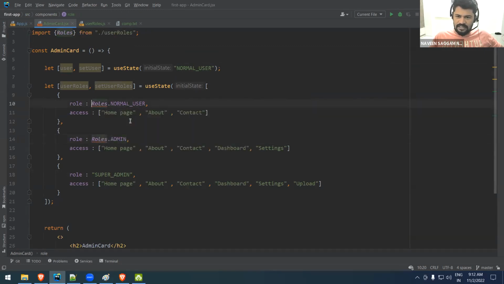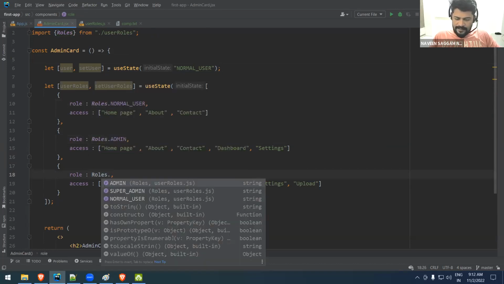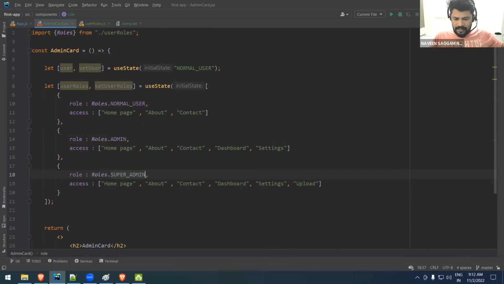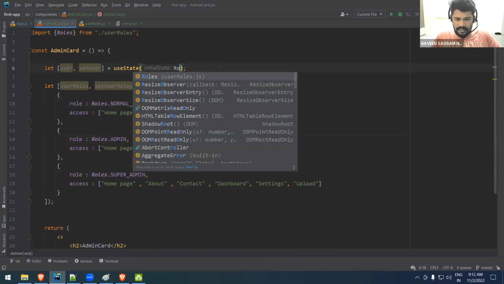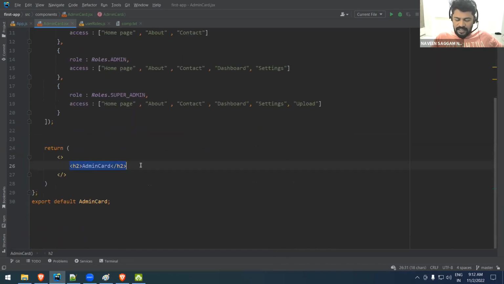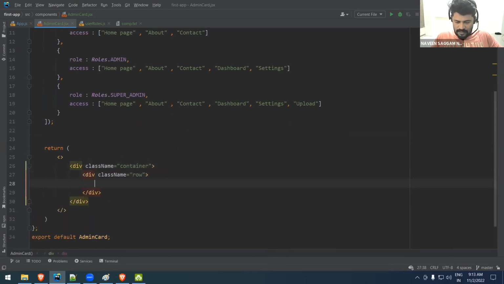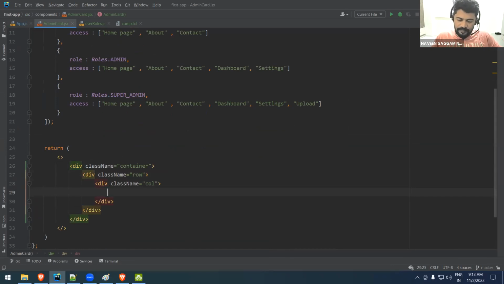Roles insert. Okay, this is roles dot... what is this? Super admin. So he's a normal user, he's an admin, he's a super admin. Initially, I'll take the data as roles dot normal user. So I make a condition here. Just take one container, one row, single column.